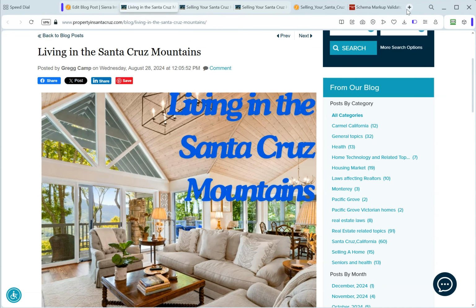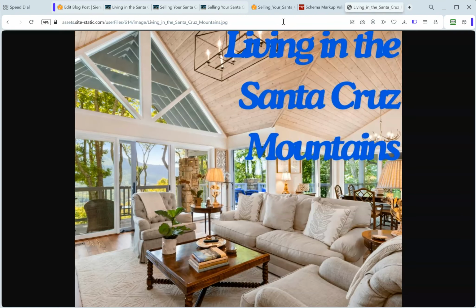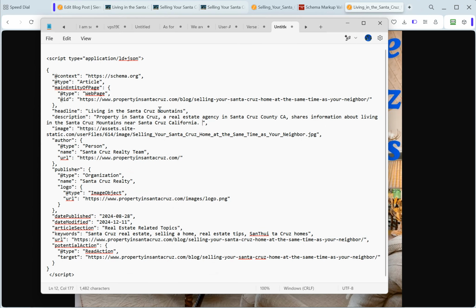Now, for safety reasons, for confirmation that this is the actual link, I always copy and paste it into a browser and make sure that it works outside of the website, so people can go directly there. And then the next thing I'm going to do is I'm going to go to the image and paste this in here.